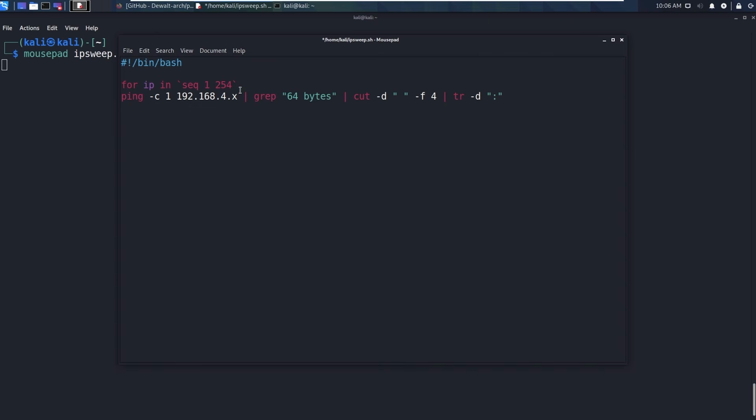Now, very important, this character here is not an apostrophe. Okay, this is not an apostrophe. This is the little line, I don't know what it's called. It's above the tilde next to your escape button on your keyboard. So it's this right here, okay? It's like a backwards apostrophe almost. I'm sure there's a term for it, I just don't know it. So you come in here and you say, okay, for IP address in seq 1 through 254. And I'm going to explain what all this does in a second.